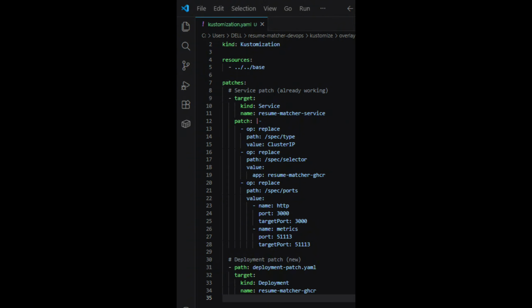For basic strategic patch, we don't specify the changes which we want to see in the customization YAML file. We just reference the YAML file that has the configuration details. As my deployment patch YAML file has the configurations of change, that is one replica, I have created a patches entry specifying the path, that is the deployment patch YAML file. Target, that is deployment, I want change in the deployment, and the name is resume matches GSCR. So that is the customization YAML file of the development environment inside the overlays.